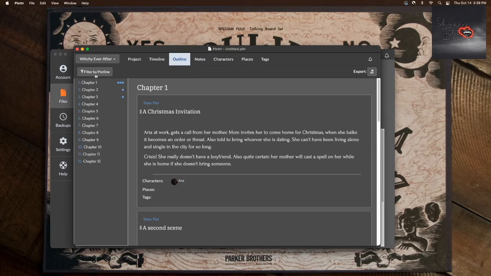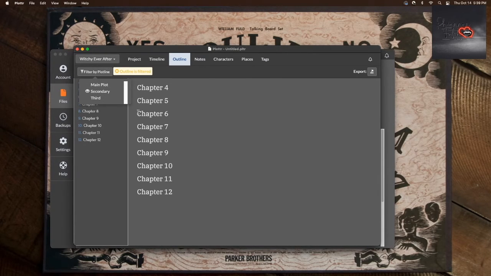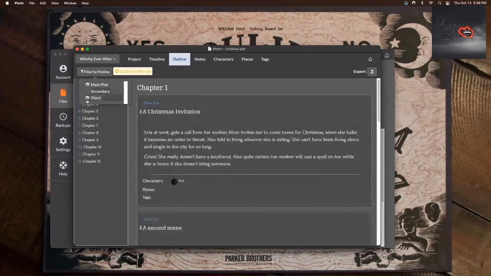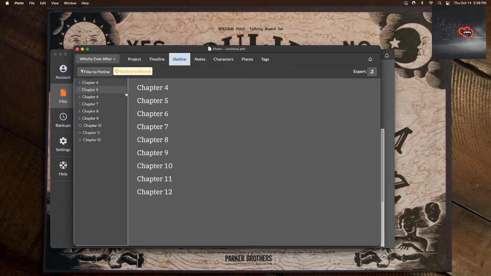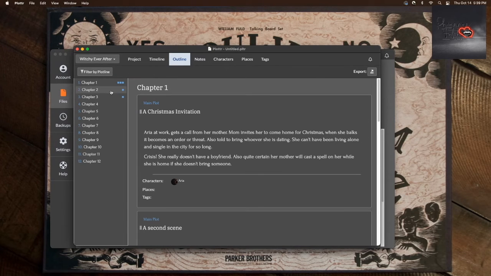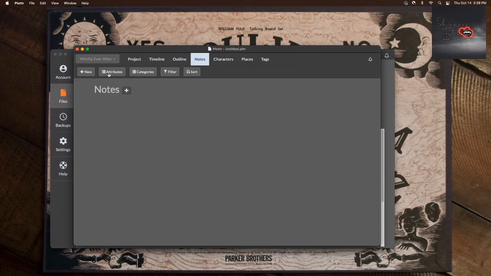Oh, I shouldn't sleep on this. You can filter it by plot line as well. So if you have 3 plot lines and you just want to look at your secondary plot line, there you go. Or your second and third, or just your third, or go back to your main and your third. You can do any of them. Super easy and fantastic.